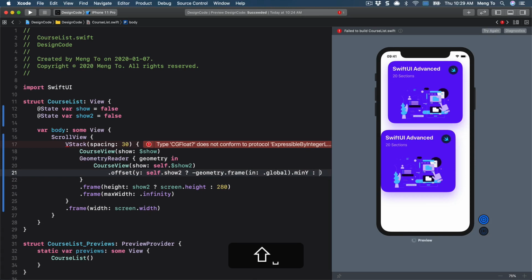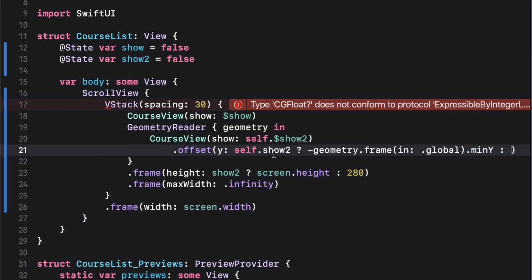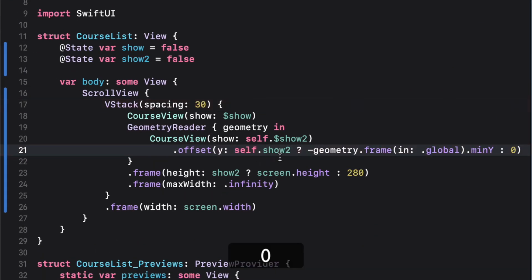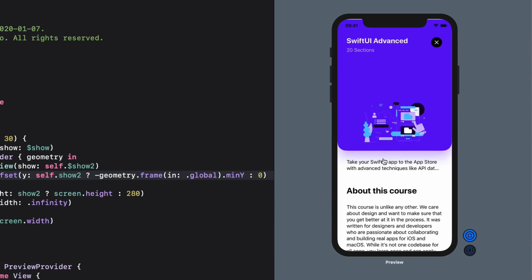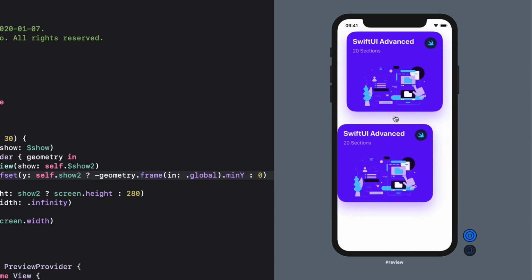And then finally, we're going to set the else from the show2, and we're going to set it to 0. So what this means is, okay, is card 2 in full screen? If yes, I'm going to use negative minY to offset it so that we're filling that gap, and this should start from here instead. And then else, don't change anything, so set the offset y to 0. So let's take a look, and voila, this is working perfectly.